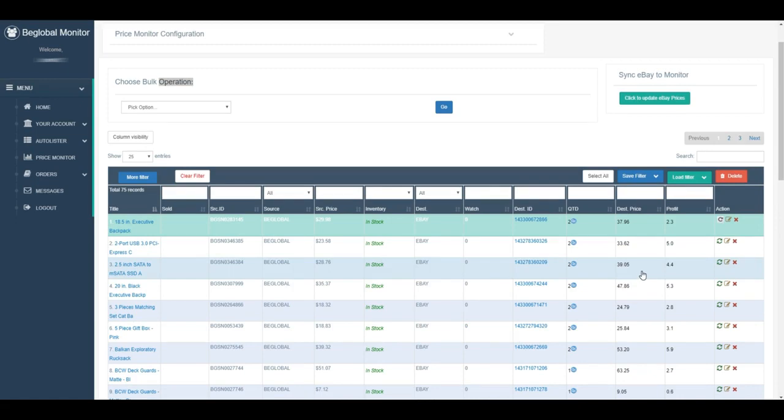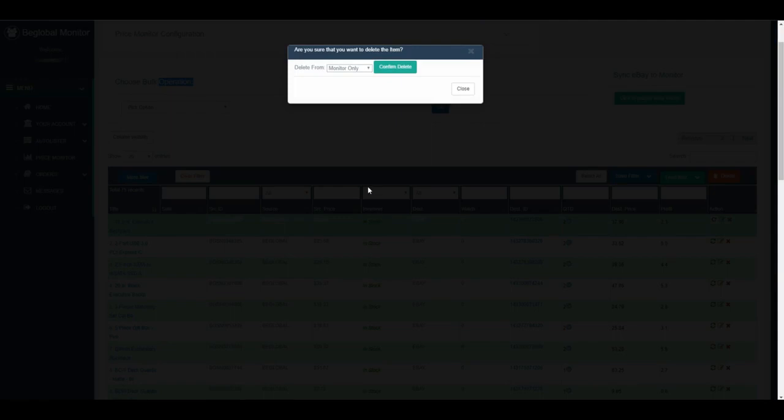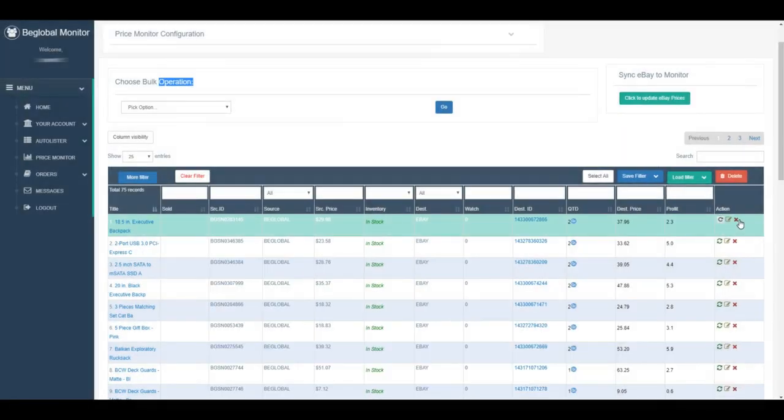The last button I would like to show you is the X, the third one. When you press on the X, you will have the ability to delete the item if you would like to end the item. So three options in here: to delete it from eBay and from the price monitor, delete it from the monitor only, or delete it from eBay only. So you just need to mark it and do confirm delete. This is a third possibility.